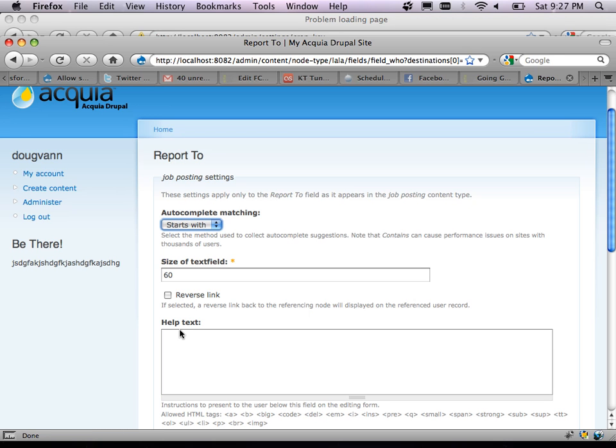Reverse link. I only recently discovered this one. If selected, a reverse link back to the referencing node will be displayed on the referenced user's record. So when I go to look at John Jacob Jingleheimer Schmidt's user profile, there will be an aggregate of links to all the job postings where his name appears in the report to field. So that's a reverse link back. So when you go looking at the English department or whatever, they'll say, oh wow, they currently have three job postings, and people are going to report to that person if they get the job. So click it or don't.